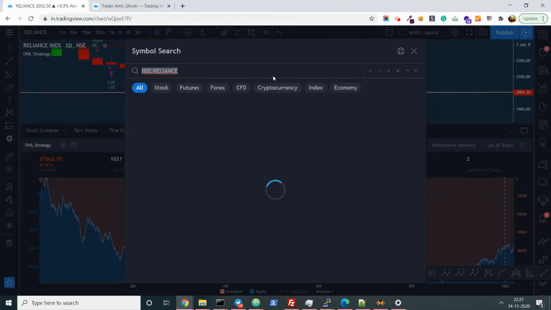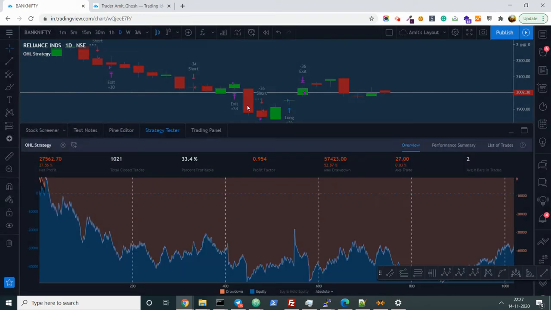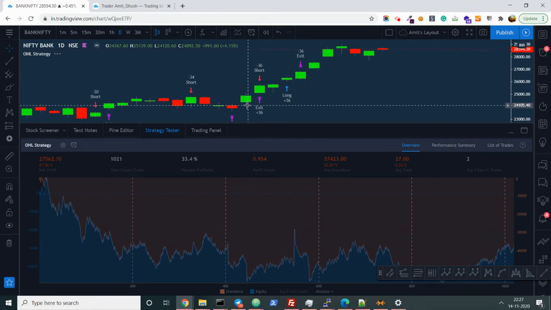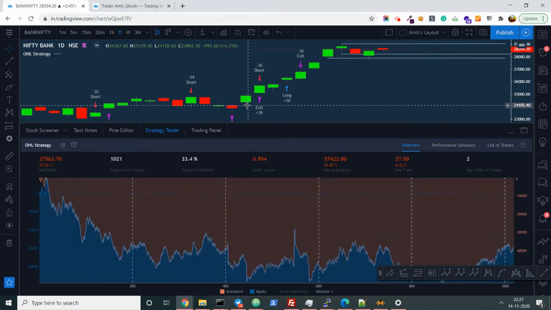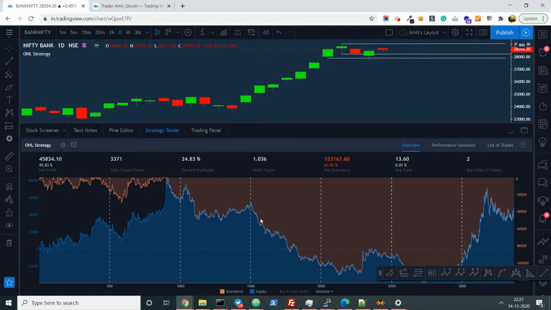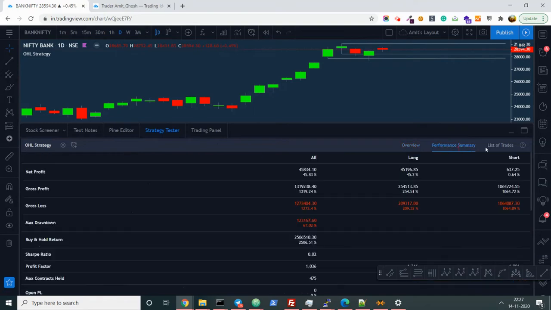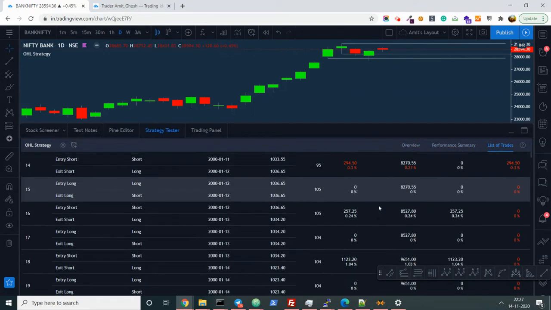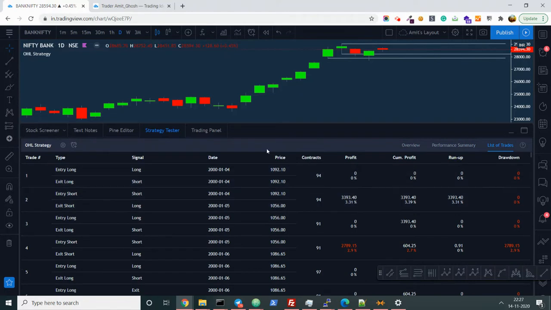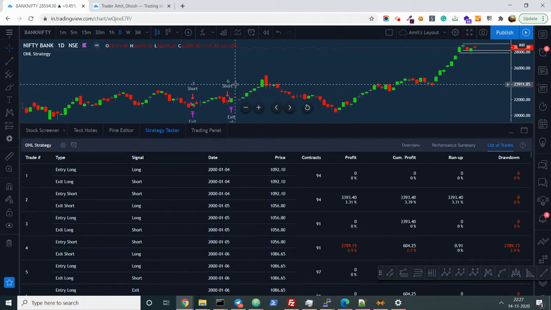Now let's check something in Nifty Bank. Give it some time. See, in Nifty Bank it is performing well, but there is a huge maximum drawdown like this, because we have not defined any maximum stop loss. You can go to the performance summary and check the list of trades, all the stuff like that. Basically that's what I want to show you. The more important thing is that you are not seeing a very small amount in Bank Nifty, because Bank Nifty is an index.